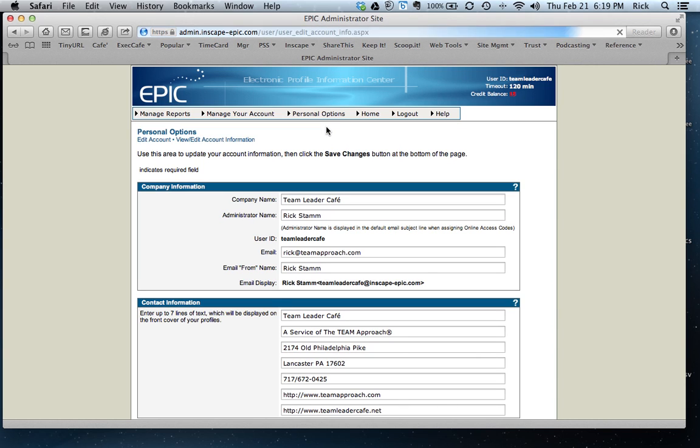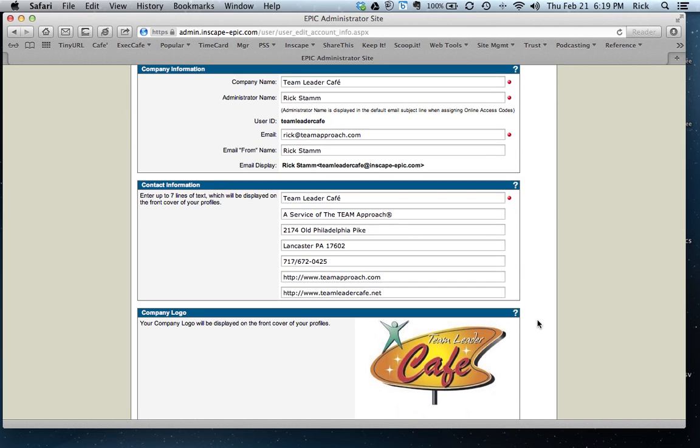In this area, there are a number of things you'll want to take a look at. The first one is to, of course, put in the company information, the name of your company, your name if you're the administrator, your email address, and whatever you would like the email from name to be. Generally, it would be your name. And then this will show you what people will see when they get email from your Epic system.